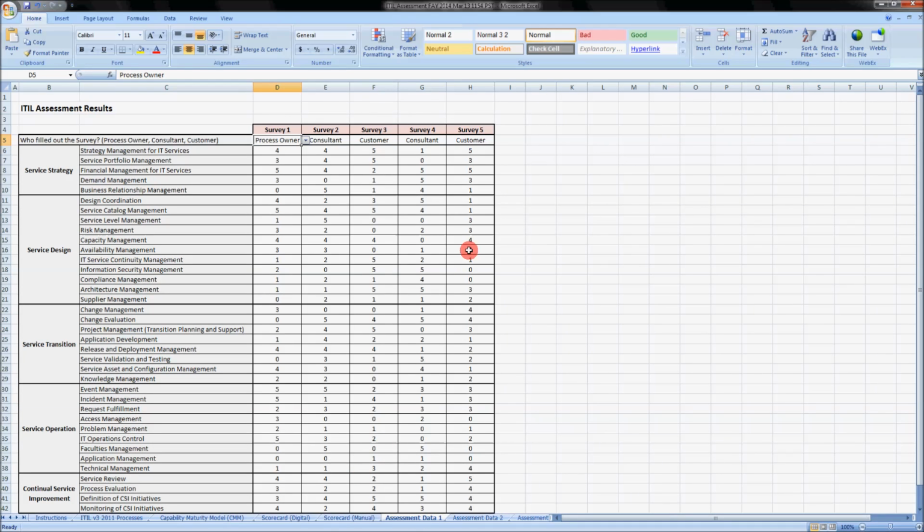In the Assessment Data 1 tab, this would be where we collect all the data obtained from the scorecards. Here we would put in who filled out the survey, whether it was a process owner, a consultant, or a customer, and we could actually go ahead and copy and paste the values if it were a digital scorecard. Otherwise, we would have to manually populate that data.